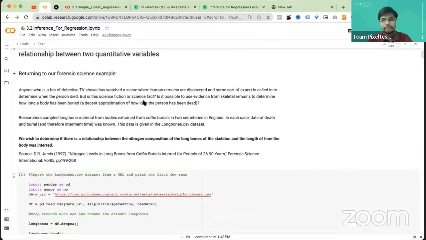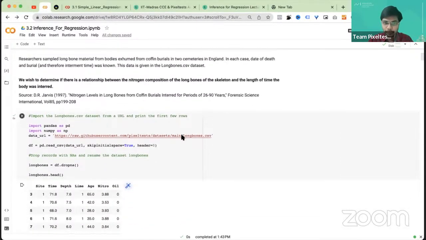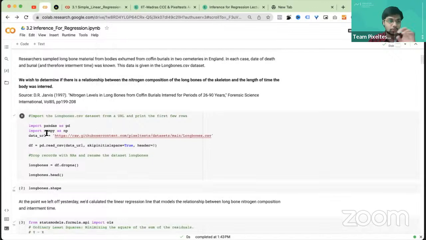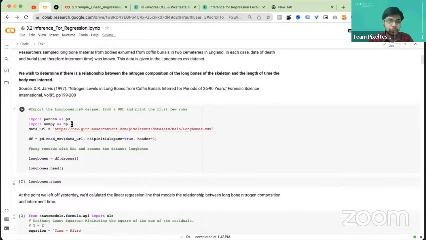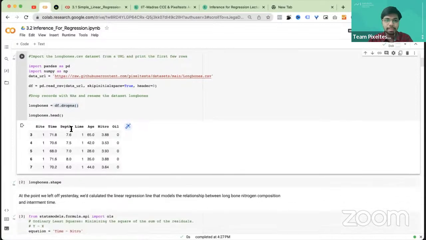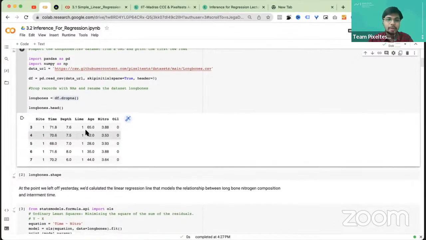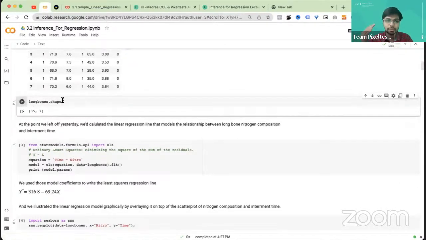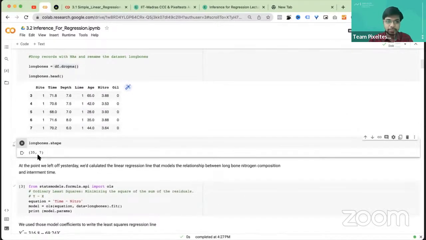We are going to use the same data set, which was long bones. I'm going to go to View, clear all outputs. Now I'm going to import the same data set, long bones, into the data frame df. Here itself we have dropped the null values. Wherever the null values were there, we drop them immediately and print it. So this is the data set. If you see the shape, there were 42 observations, and when you clear the nulls, it will be 35 observations.